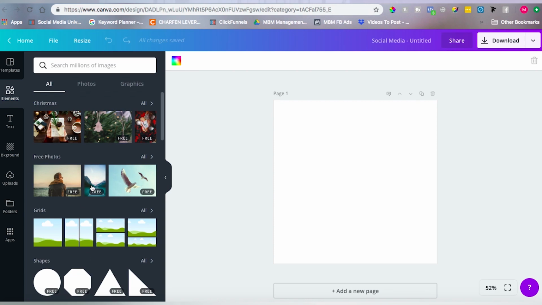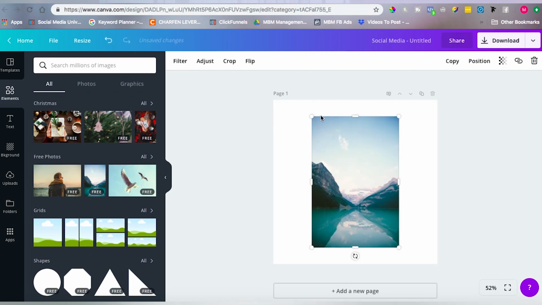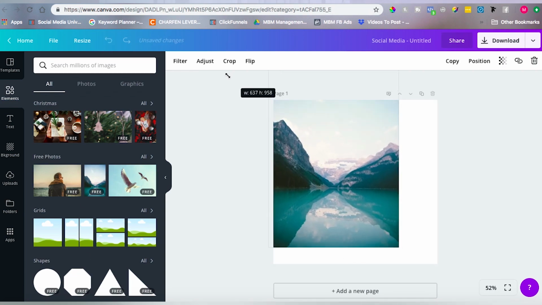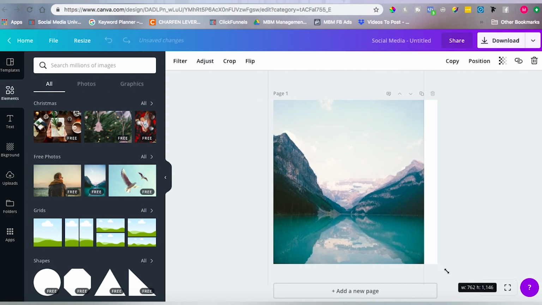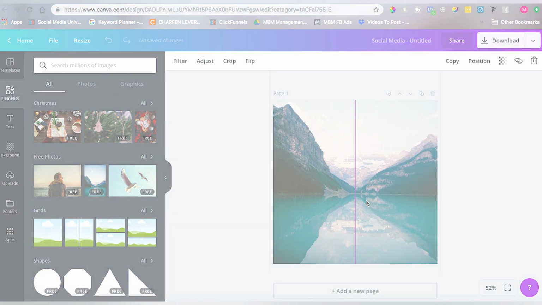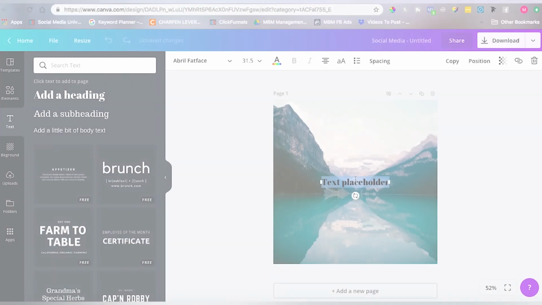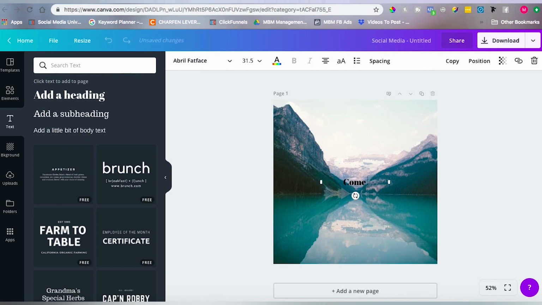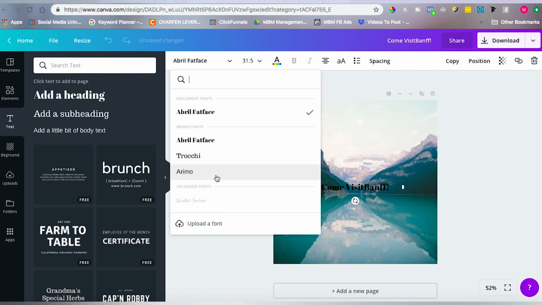Let's grab one of these free photos. How about this one? This looks like Banff, close to where I live. And let's just pretend maybe we're making a tourism social media post. So I'm gonna add in, come visit Banff. I'm gonna bring that out. I'm gonna center it.